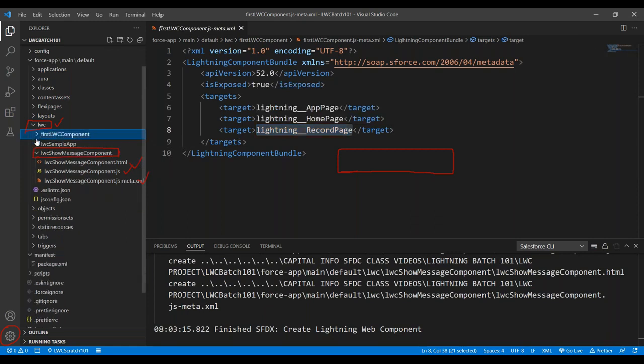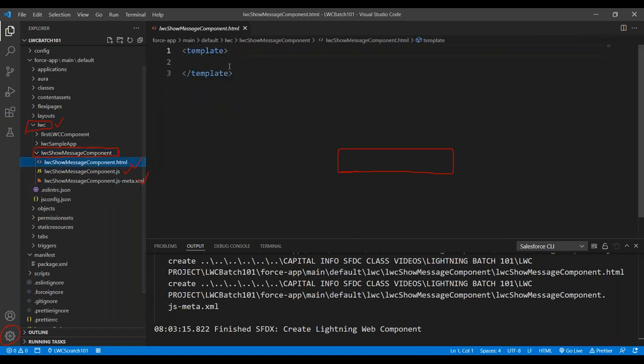Now here also the 3 files are available. This is the file name here: my Lightning web component, LWC show message component. Inside that we have an HTML file which has the default tag called template. As I already told you, each Lightning Web Component should start and end with the tag template. Template is a tag in between which we need to design our own user interface, which you want to represent as part of that component.